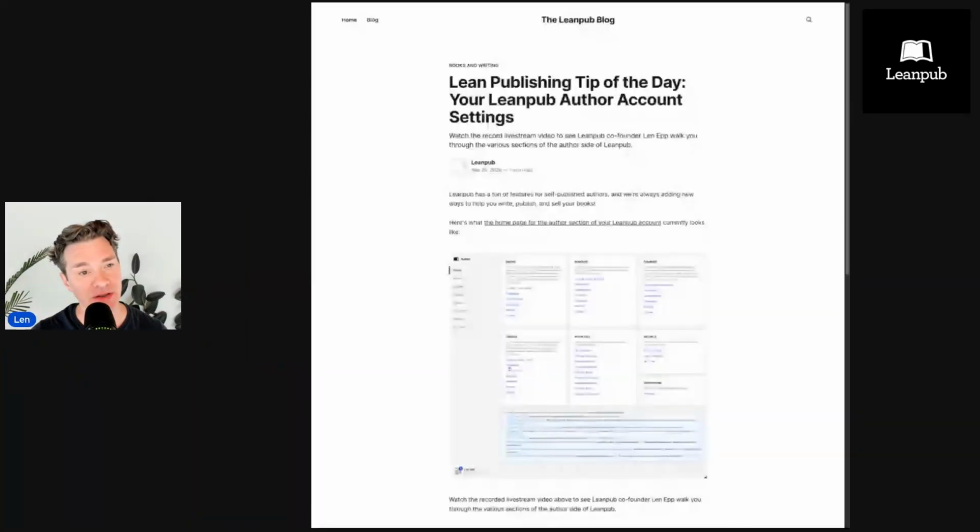Okay. Hello, everyone. Welcome to today's Lean Publishing tip of the day. As usual, I'm just going to start by sharing the blog post that accompanies today's live stream, recorded live stream, I should say. So for every one of these live streams, there's an accompanying blog post that you can see anytime. You can go to our blog page at leanpub.com/blog and find it there. The recorded video will be linked to YouTube at the top of this, so you can watch it there, as well as on YouTube, of course.